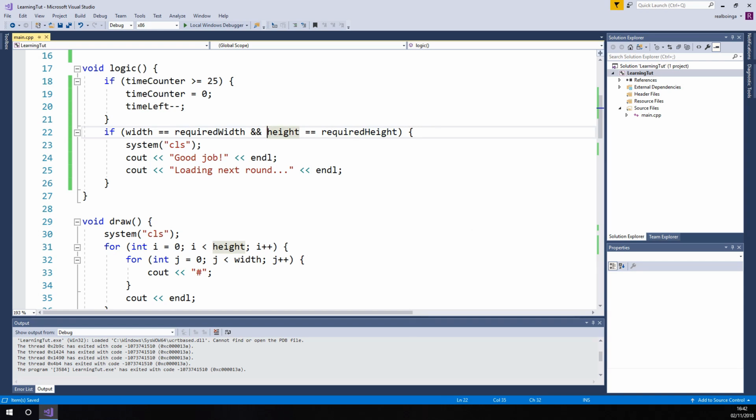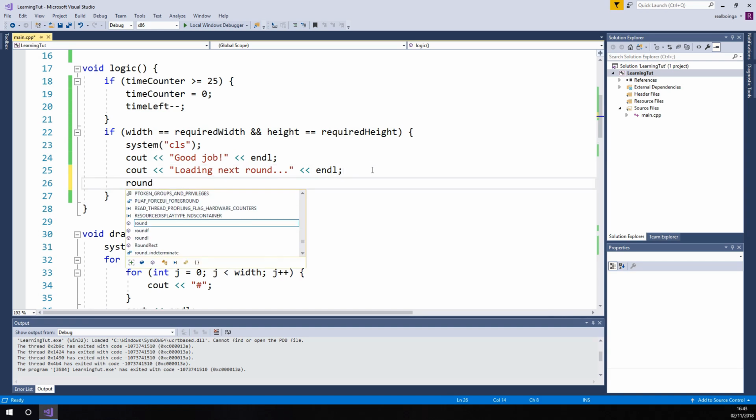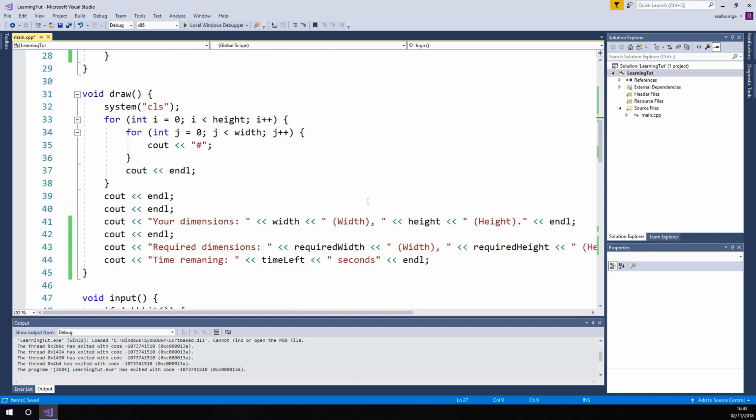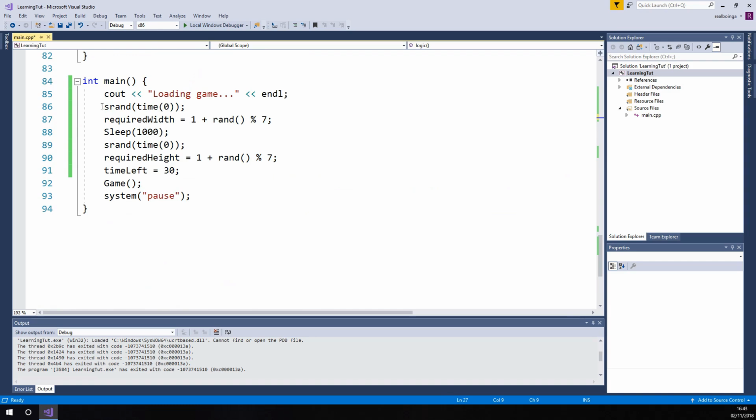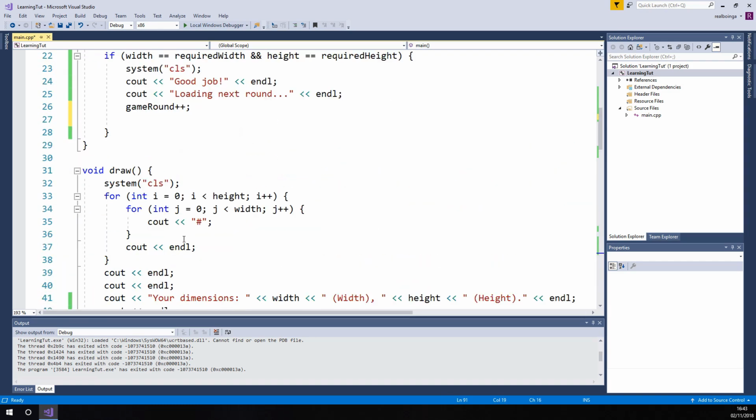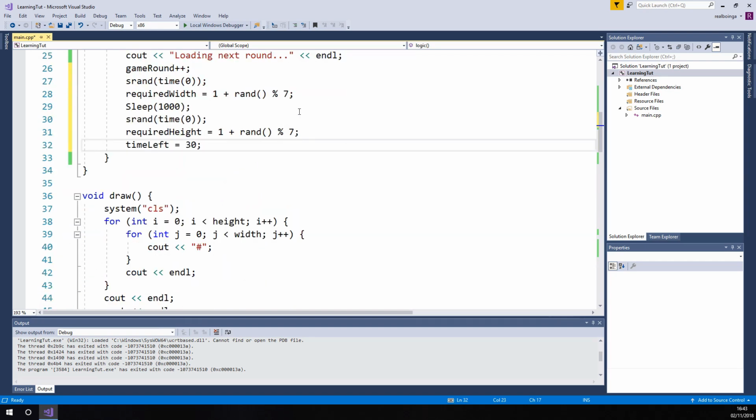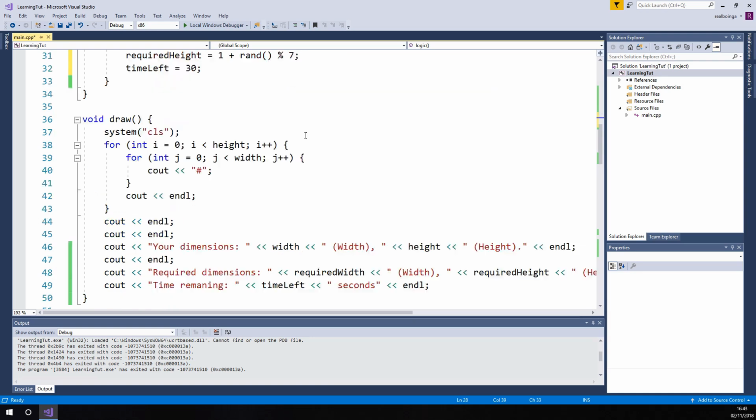That's good. Now, loading next round, we want to increase the game rounds by 1. Then we want to copy and paste this, to paste here. Good job, loading next round here. Now this one's going to be different. So it's going to be that. It's going to go around.